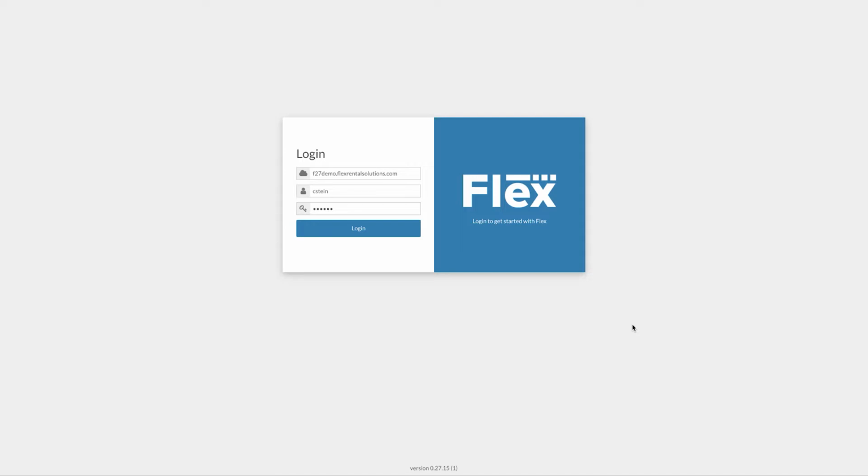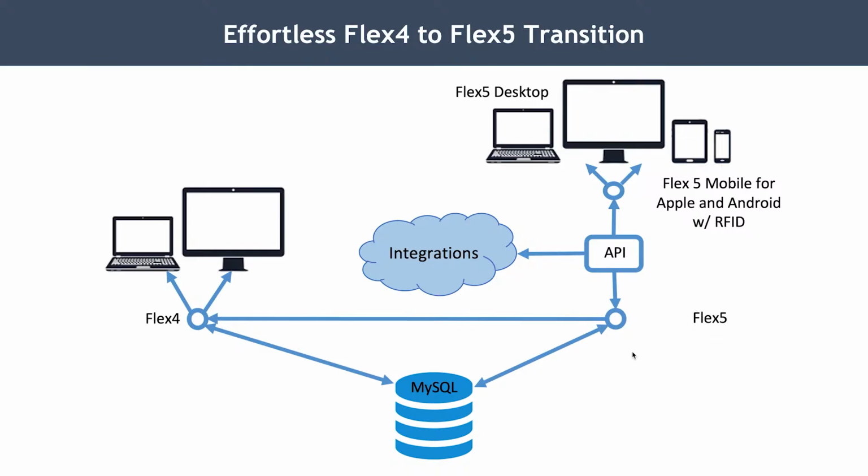Today we're going to be going over the continuing development of Flex5 Desktop and show you all the great new features and functionalities that are coming into focus right now. A little bit about our progress and where we've come from and where we're going to.